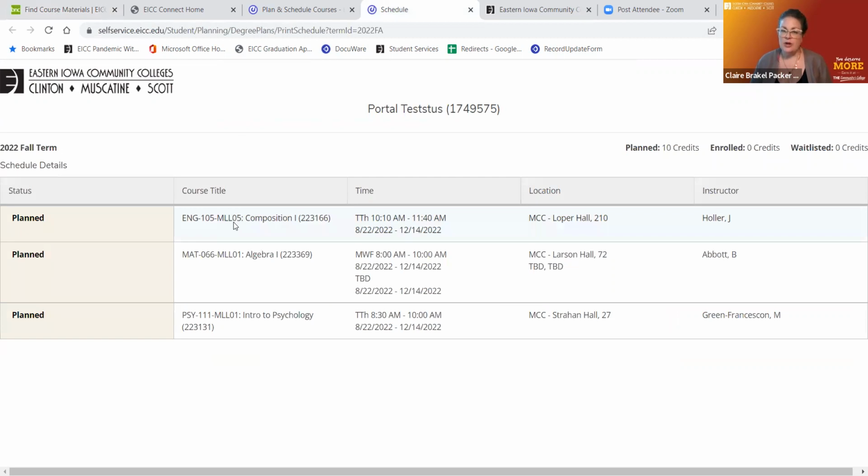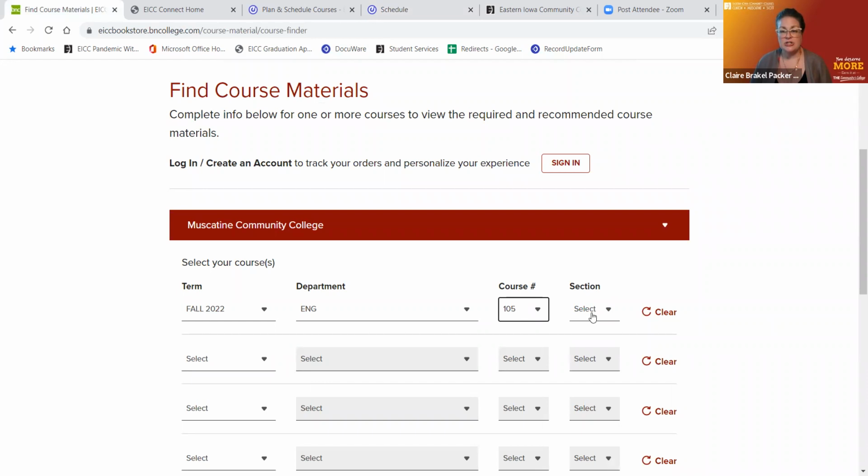This following code, MLL05, is not used for course textbook selection, but rather this 6-number code here is the section number. So I'm going to copy that and then put it into the section here. Gives me the option to select that.